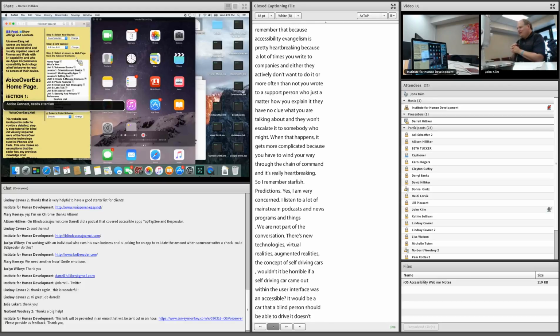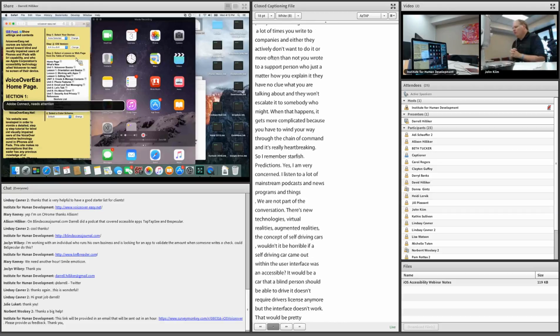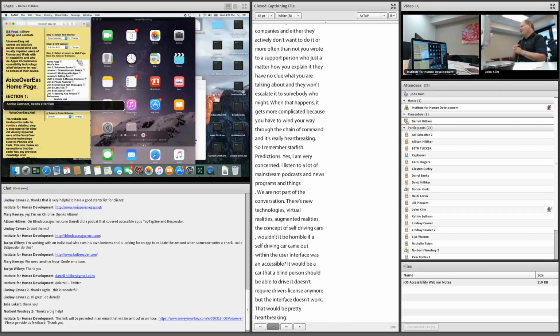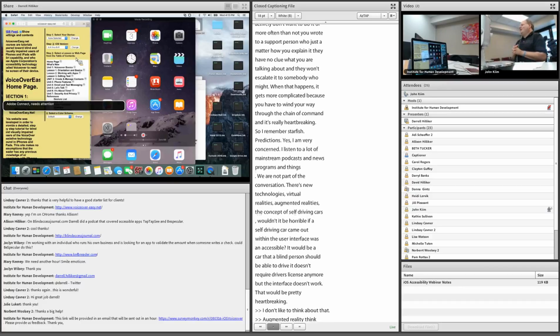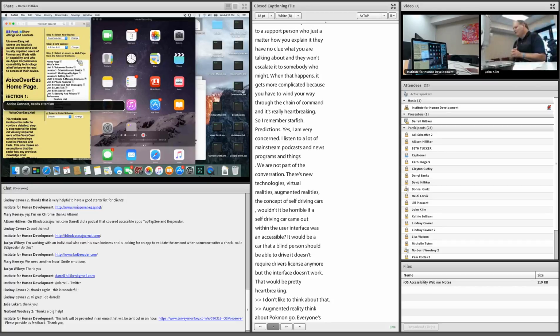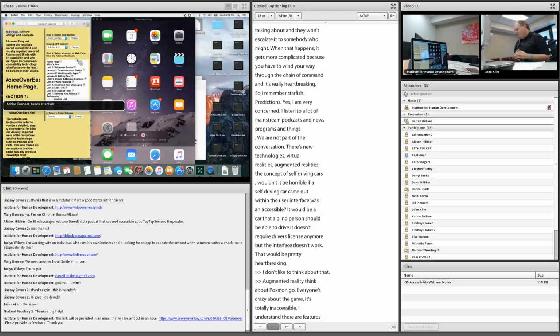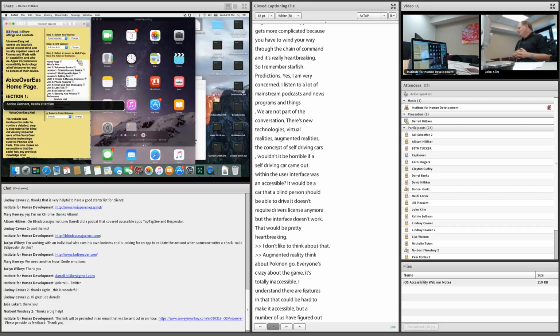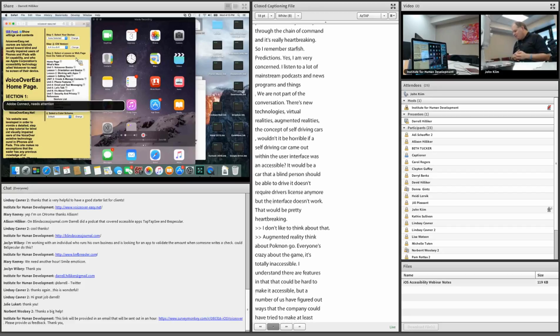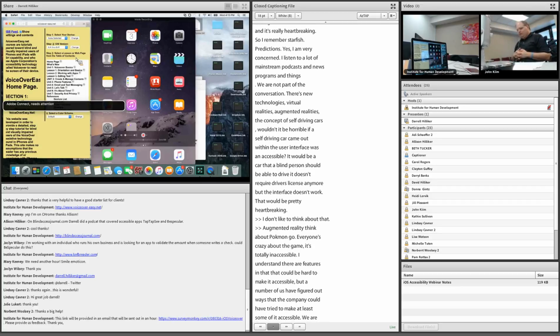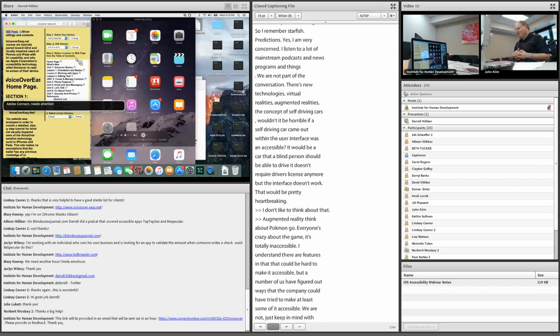Things like that happen. Augmented reality. Think about Pokemon Go. Everybody's crazy about Pokemon Go. Totally inaccessible. I understand there would be features in that could be hard to make accessible, but a number of us have figured out ways that the company could have tried to make at least some of it accessible. But it's not, and we are not. Just keep in mind, with augmented reality, virtual reality, self-driving cars, all these things, we are almost never a part of the conversation. We have got to change that somehow. We have got to change that.